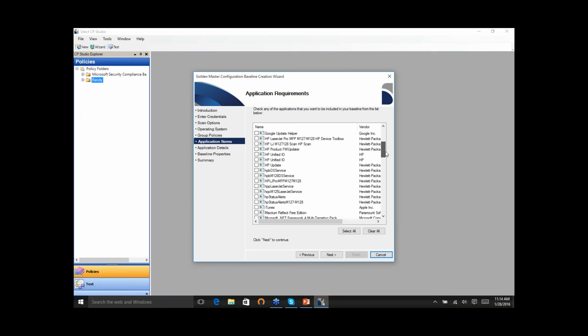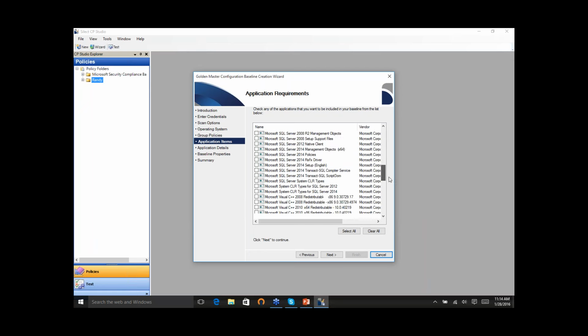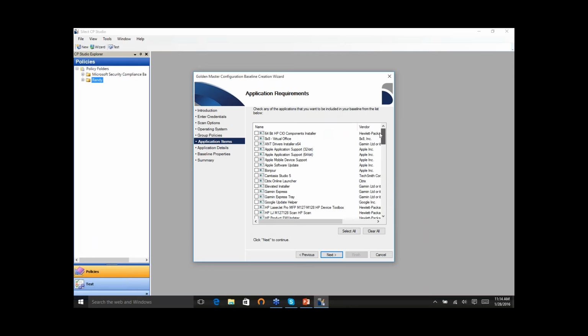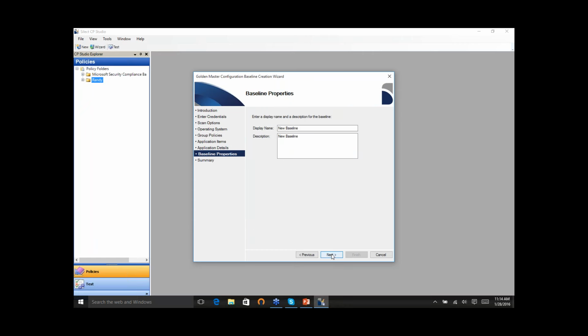So let's see if I can find something interesting in here to include. Perhaps I'll go with MP Author. It's another one of our applications here. So I've checked that. Let's see, maybe also I'll add in here, what have we got? Yeah, that's good. We'll just leave it at one for now.